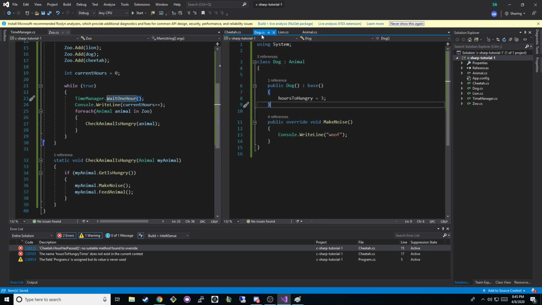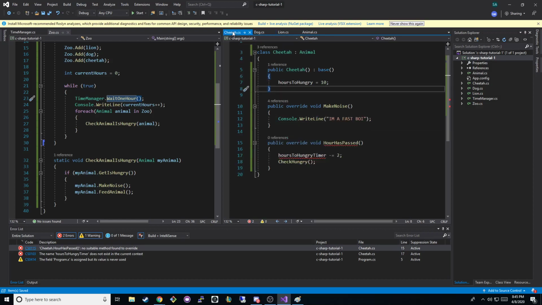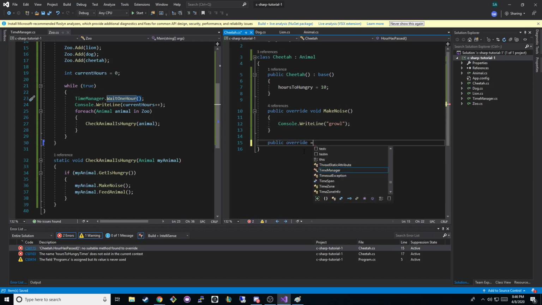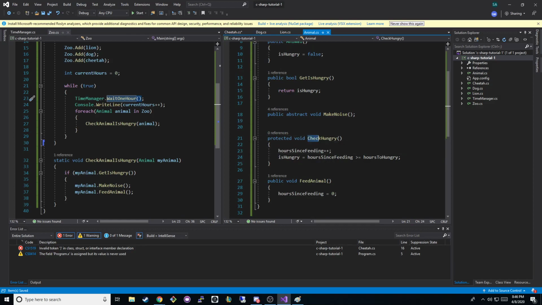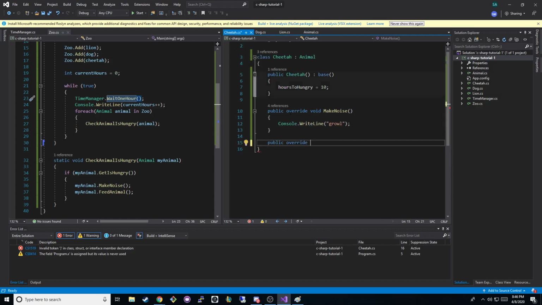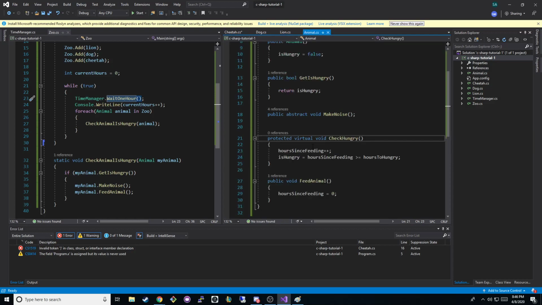They each have make noise, and I'm going to finish. Growl, and now the cheetah needs to override this guy, right? Because it was overriding time has passed or whatever it was overriding. Protected virtual.